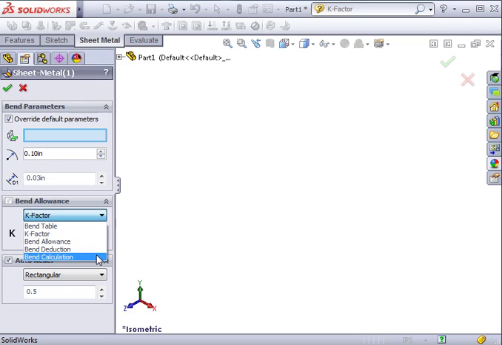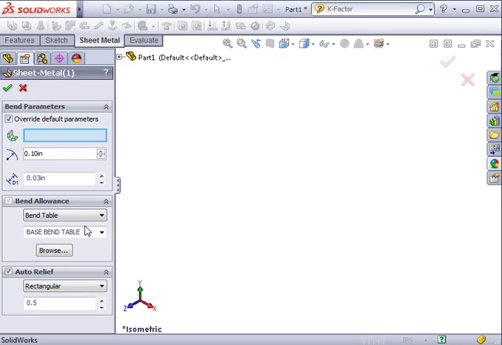Let's take a look at each type. The bend table option allows SOLIDWORKS to calculate the bend allowance or bend deduction values from a table. The bend table takes into account the bend radius, bend angle, part thickness, and material. Bend tables can be modified using Microsoft Excel.